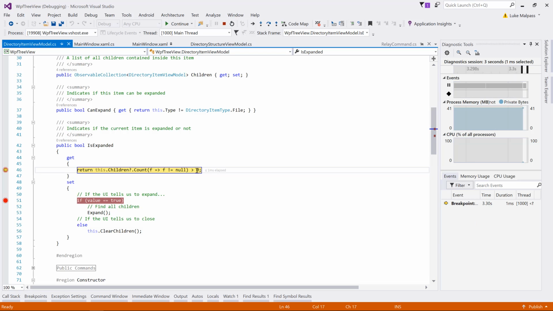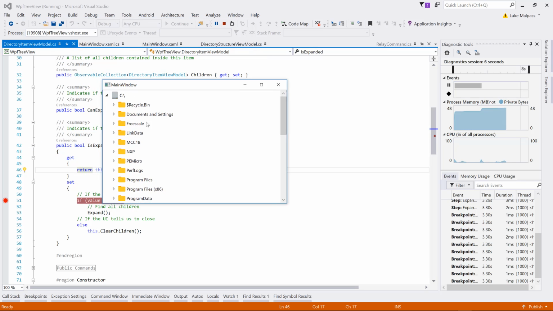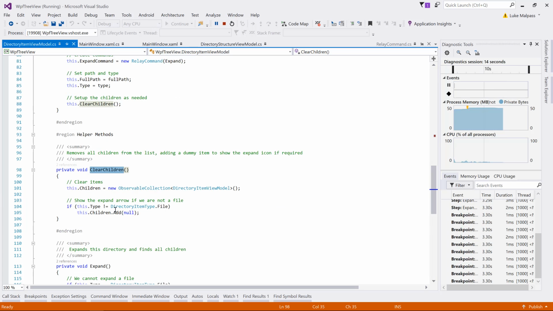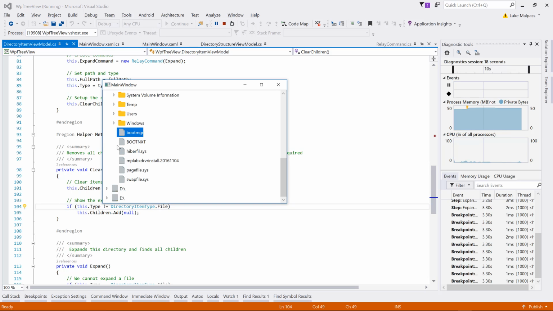So if we run this now, you can see it's getting the other two. It's refresh. Actually, these are all the inner ones now. This is every inner item being asked if it's expanded or not. And you can see there we've now got the expanded menu. We've also not got the arrow here because the logic to when we clear children hasn't added this blank one if it's a file, so we don't get the expandable icon.